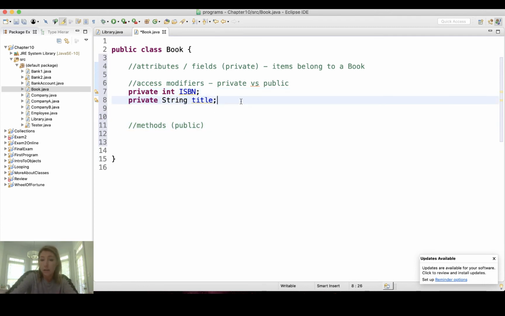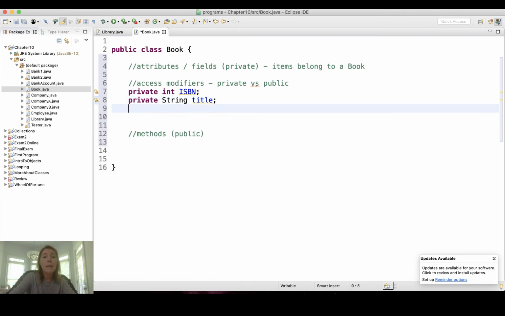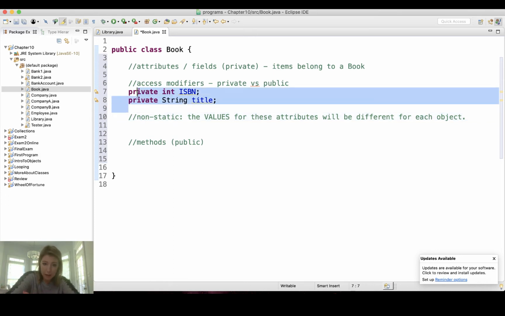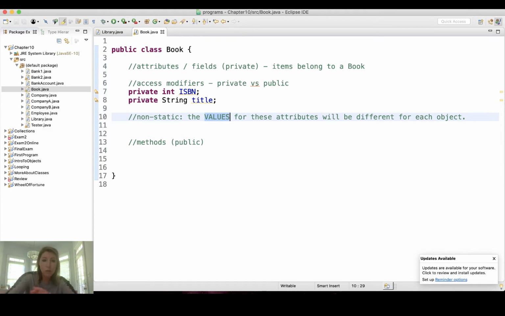These are non-static. You can see I didn't put the word static in here. So by making these non-static, again, just in this context, it means that the values for these attributes will be different for each object. So non-static variables like these, the values are going to be different for each object. Now, let me show you an example so we can make sure we understand.